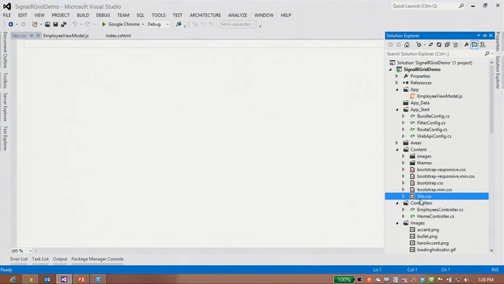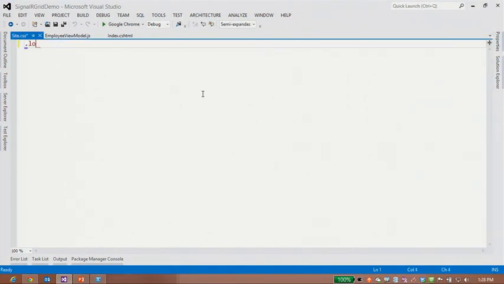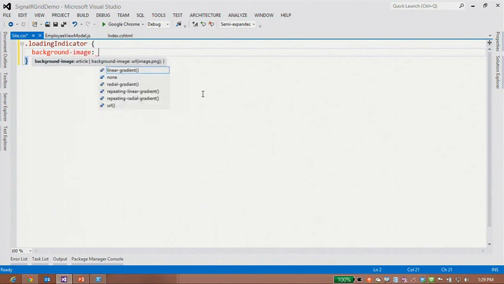Go back to my CSS file, loading indicator. And right now I've got Web Essentials installed. How many folks have heard of Web Essentials? Okay, awesome. If you don't have Web Essentials installed, it's a great package put up by Mads. If you're ever doing CSS editing, it's pretty much a must-have. It's up there on the extensions gallery, so you should just be able to grab it from there.